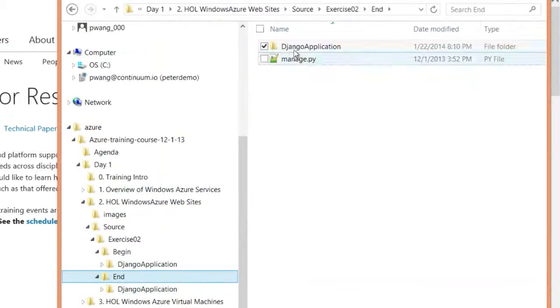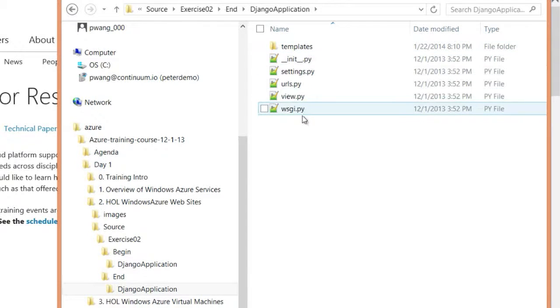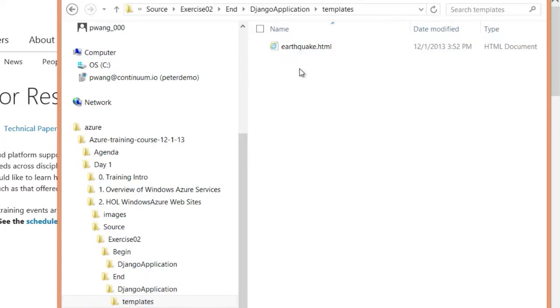So you can see inside the end folder there's a manage.py. That's used by Django to run a variety of utility commands. And inside here there's a subdirectory called Django application. This is where the bulk of the logic lies. There's 5 files inside here and then a subdirectory templates, and there's one more file inside there.